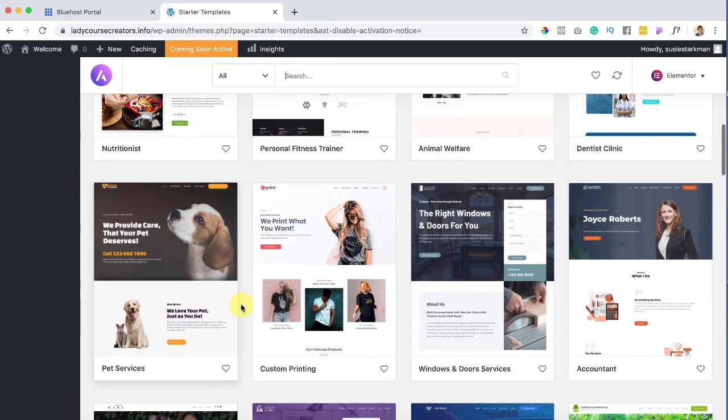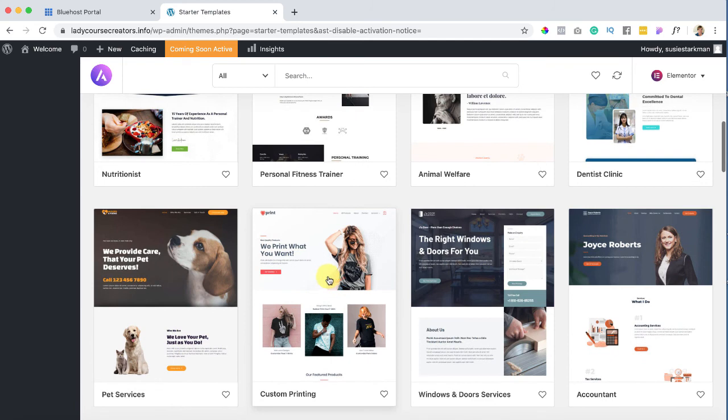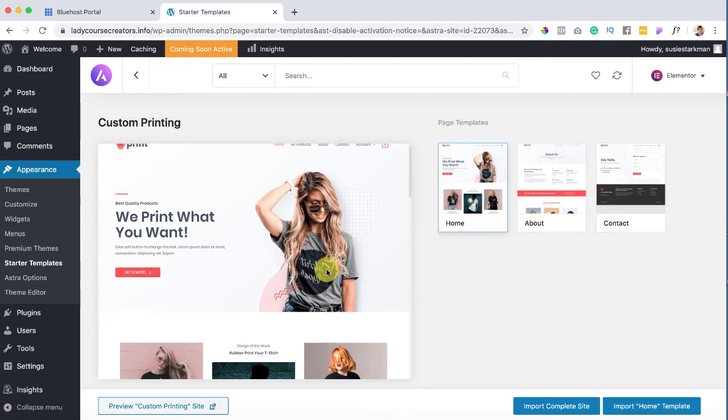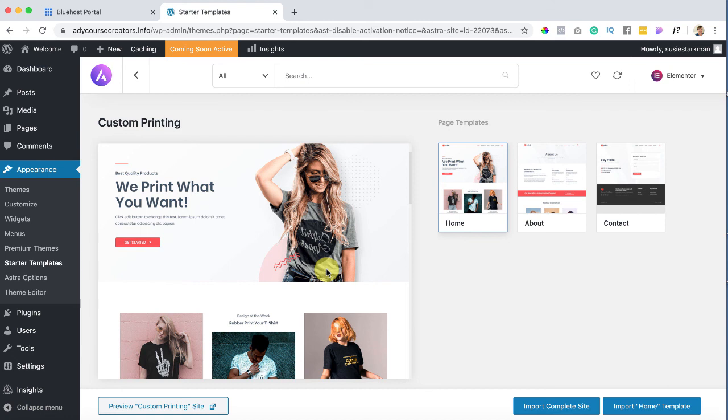So if you want to just hover over one, here's one for custom printing. You can just click on it. It shows you what pages come with it. So home, about, contact. And again, all of this is customizable, but it'd be great to start with something as close to your design aesthetic as possible. Okay, so that'll save you a lot of time.